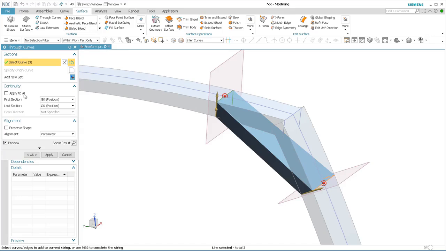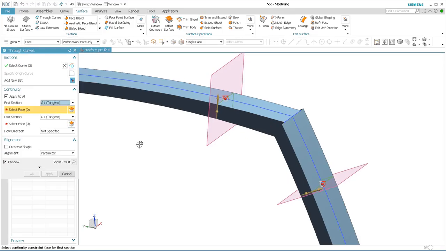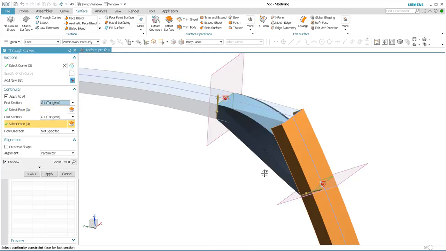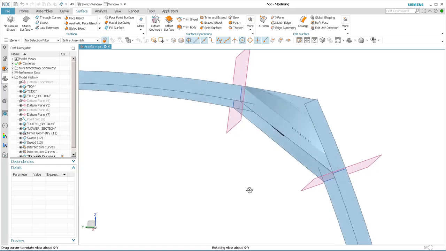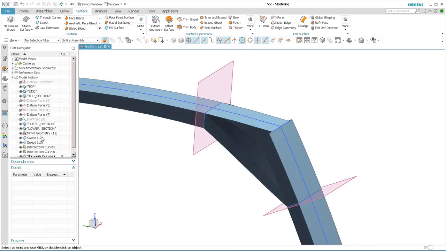I'm going to change this to say apply all and change this to G1 tangent. And for this, I'm going to go in and say body faces because I want all of the body faces. That's for section 1. This is for section 2, or the last section. As soon as I do that, you'll notice it creates a surface. I'll just hit OK and rotate this out. And it looks pretty interesting.